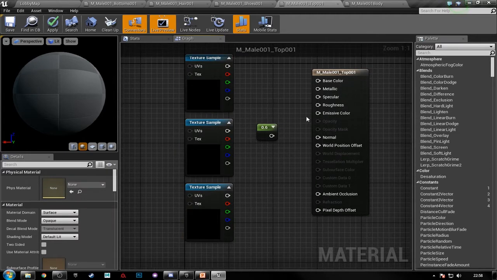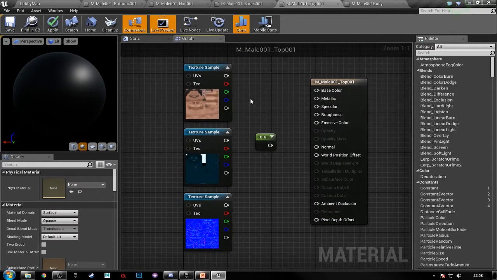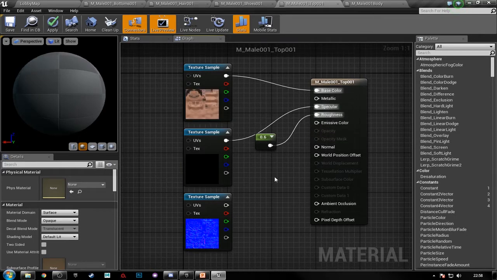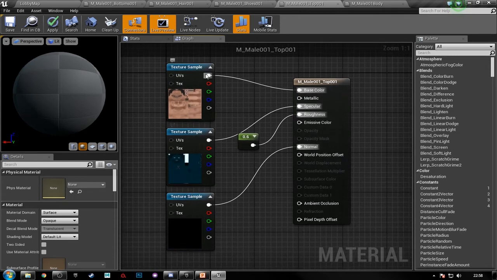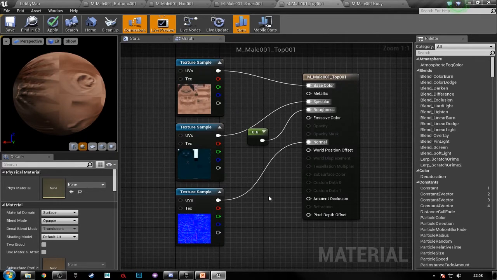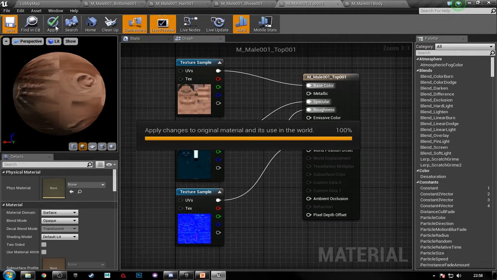Now on the top, obviously we don't need the opacity mask because we don't have eyelashes, so we can just drag this straight into base colour, this one straight into our specular, straight into our roughness, and straight into our normal. Now we can customise these later on as well, obviously adjusting, adding parameters so that we can adjust our normal maps and various other things, but for now, just for previewing purposes, I'm just going to make some simple maps. So let's compile and save this.